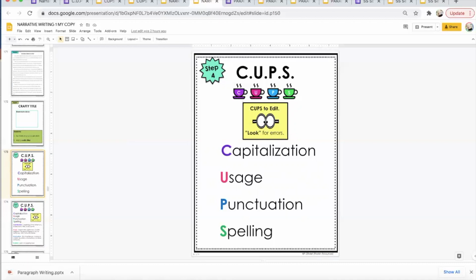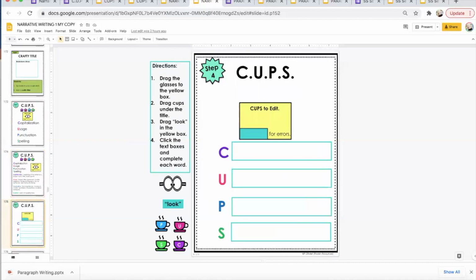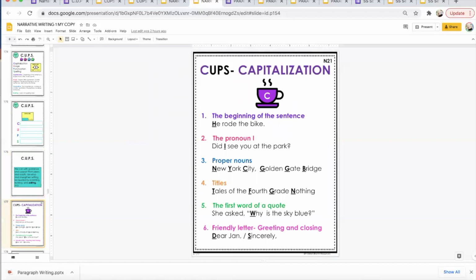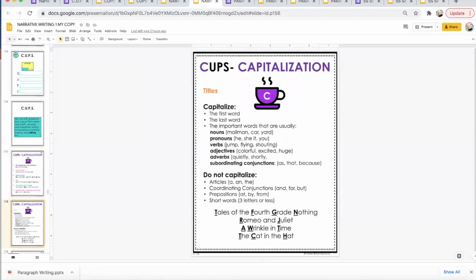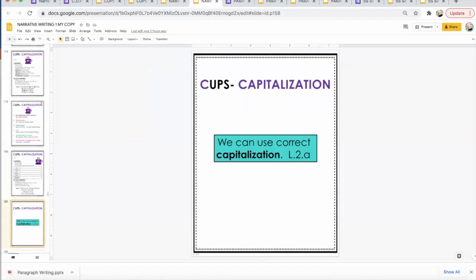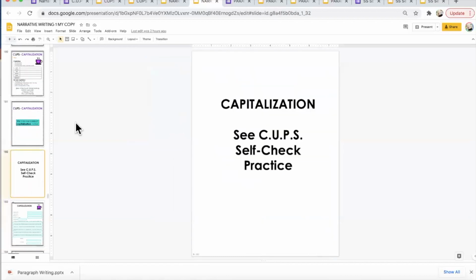CUPS stands for capitalization, usage, punctuation, and spelling. This is step 4 of the writing process. As you can see, there are anchor charts, we have note-taking, there are examples, there's also practice for the students so that they have all the practice that they need to understand each of them: capitalization, usage, punctuation, and spelling.